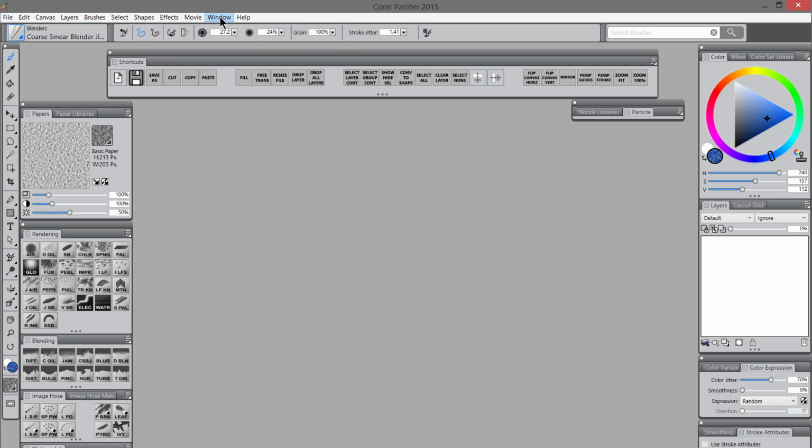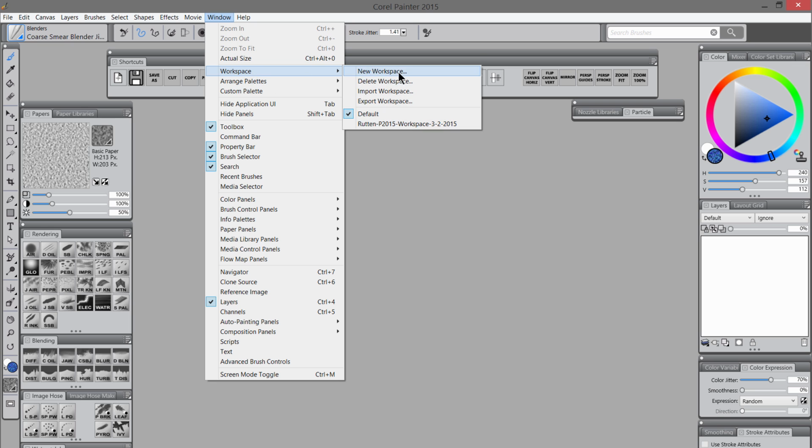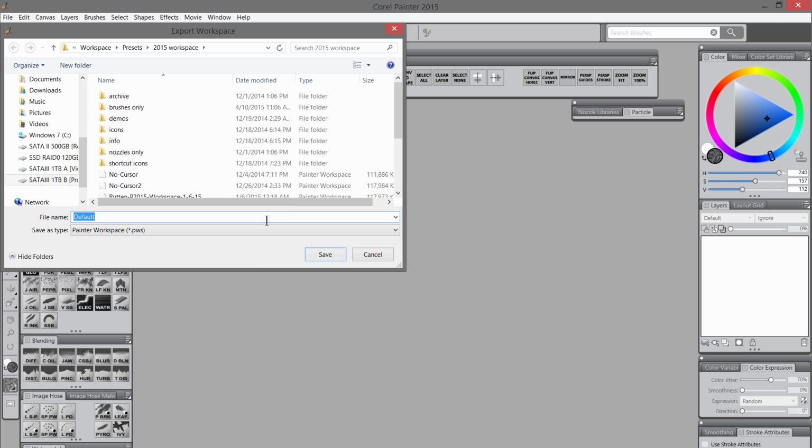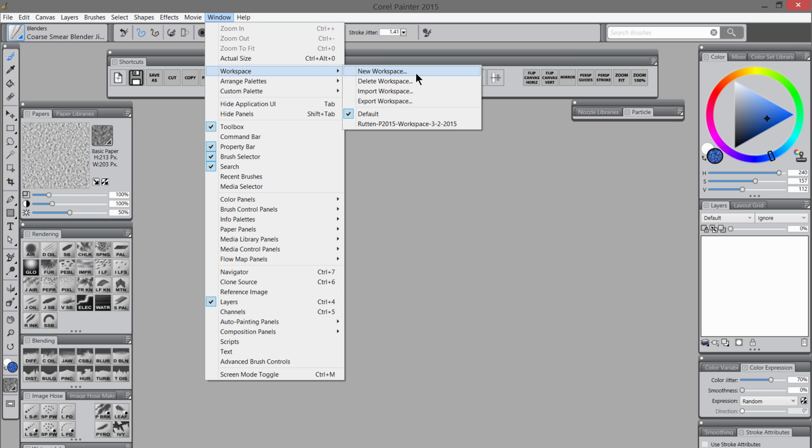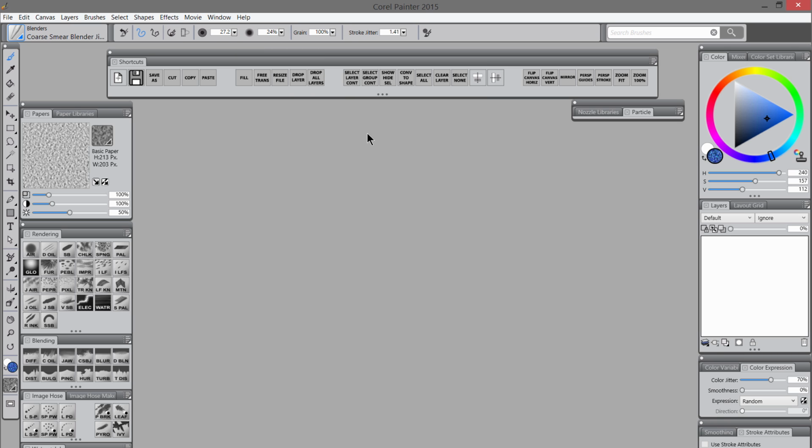And then finally, let's go ahead and export your new custom workspace. So let's go to Window, Workspace, Export Workspace, and you can save this as whatever you want. And then should you ever need to restore that workspace and get back all of the palettes and all of the brushes, all of the customization that you did to Painter, you can go to Window, Workspace, Import Workspace, and import that file, and everything will go back to just how you left it.